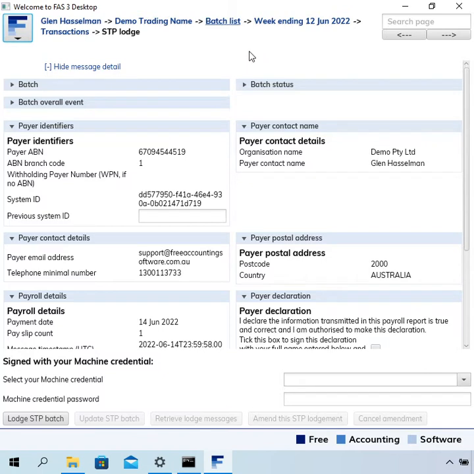Okay, on this page we can lodge the single touch payroll. So it's got some basic information like your ABN, name and address and things. It gets this information from the My Business Details page. So if this is incorrect, go and fix it, or if it's missing, enter it on the My Business Details page.